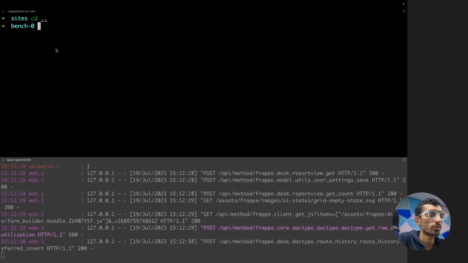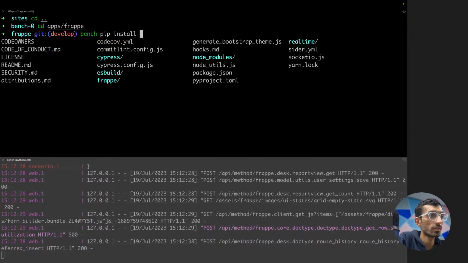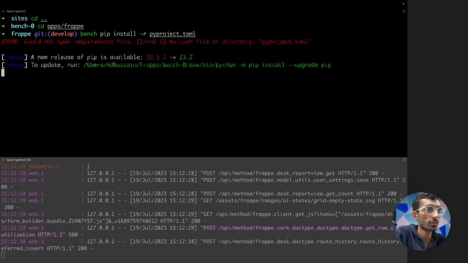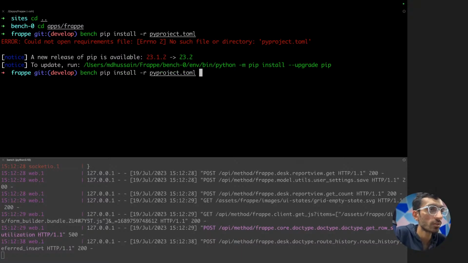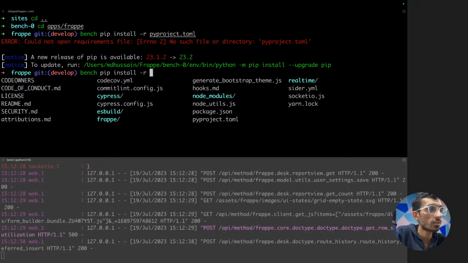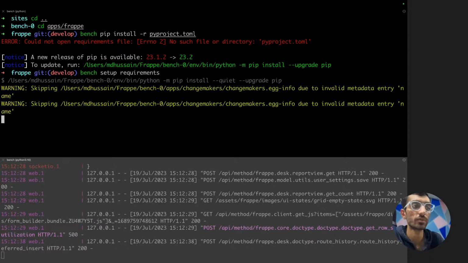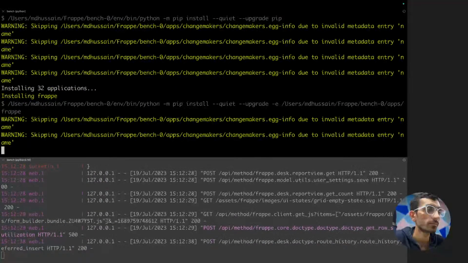Yeah, where was I? I think when I updated Frappe, there are some new dependencies that I need to install. So bench pip install -r pyproject.toml. No. Bench setup requirements. Cool. Let's wait for the setup. Wrong day to update Frappe, but fine.